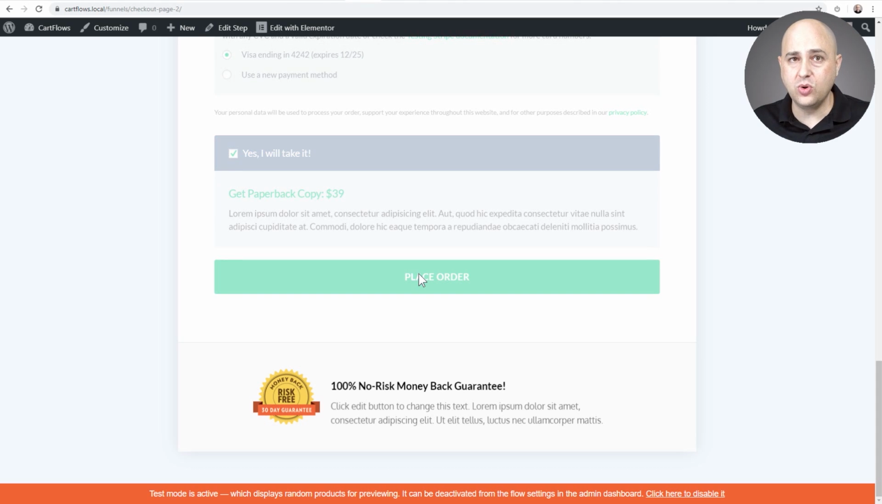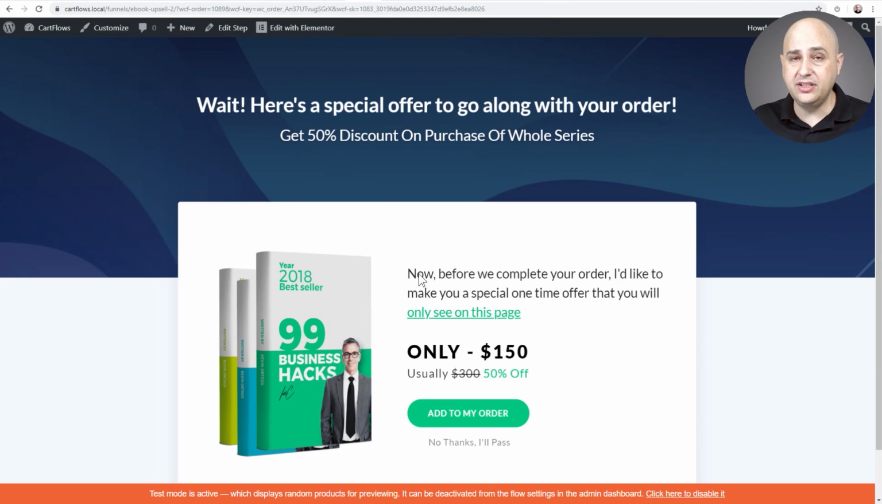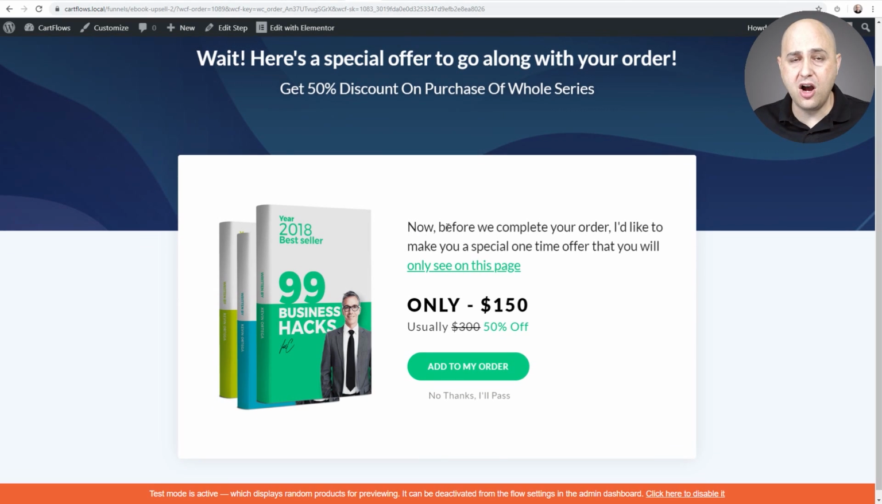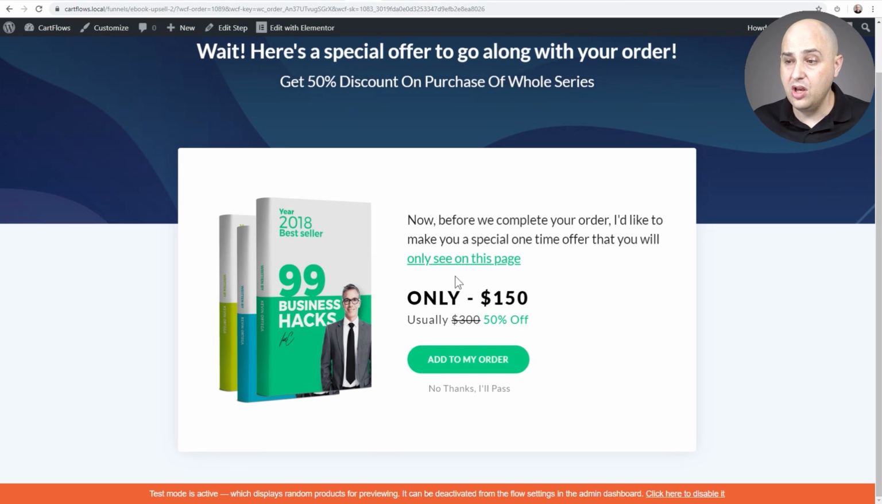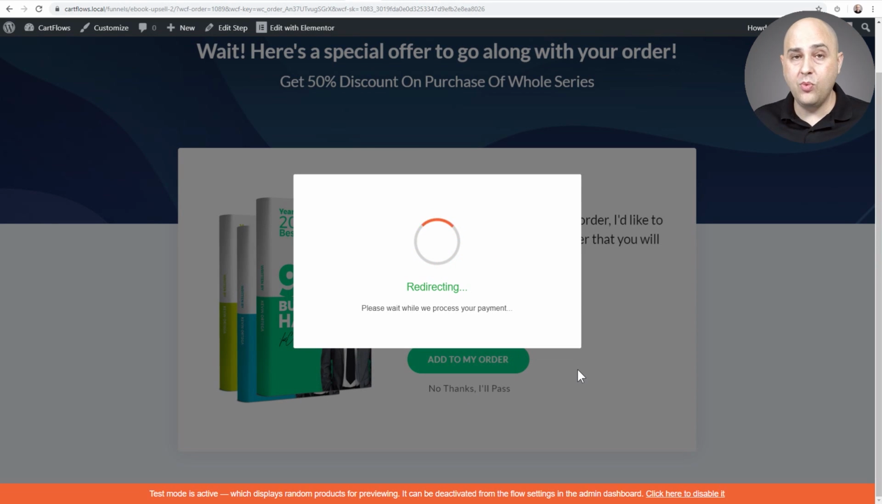It's going to go ahead and place this order. But instead of the transaction being over and done with, it's going to take me to a one-click upsell. So now the buyer sees this special offer that you're giving them. By the way, you've already charged them for the first purchase. This is just additional. All they have to do is click on Add to Order, or they can click on No Thank You. And what's it going to do?